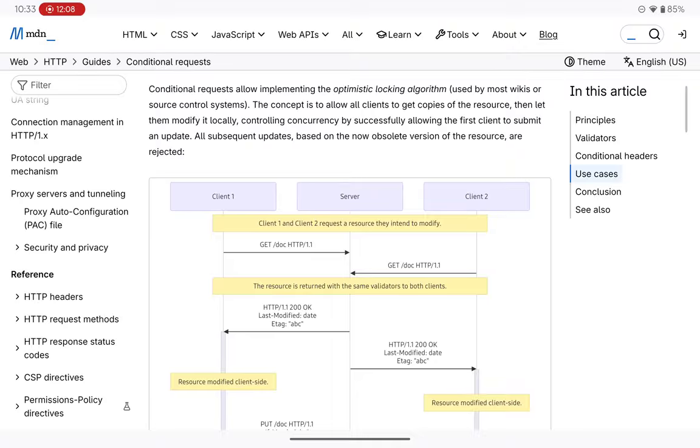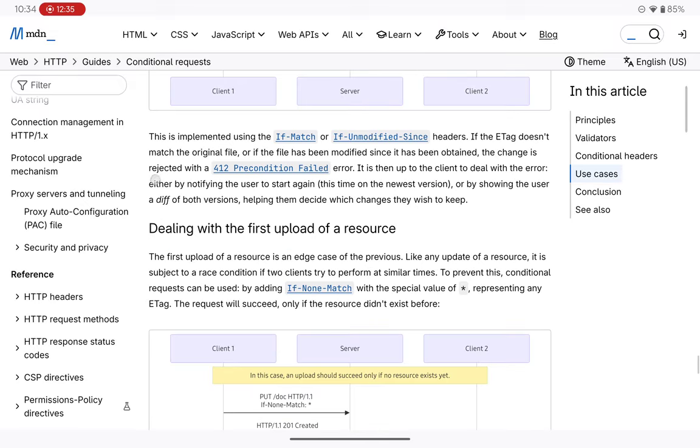Conditional requests allow implementing the optimistic locking algorithm used by most wikis or source control systems. The concept is to allow all clients to get copies of the resource and then let them modify it locally, controlling concurrency by allowing the first client to submit an update successfully. Subsequent updates based on the now obsolete version of the resource are rejected.